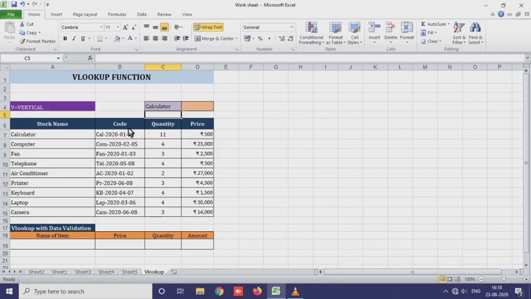Now what is the formula for Vlookup exactly? Suppose I have this table with stock, product code, quantity and price. You can see products like calculator, computer, printer and so on. Now suppose I want the price of one product, let's say calculator. Here is the price. I have to go to calculator and find the price, that is rupees 500. So I return rupees 500.